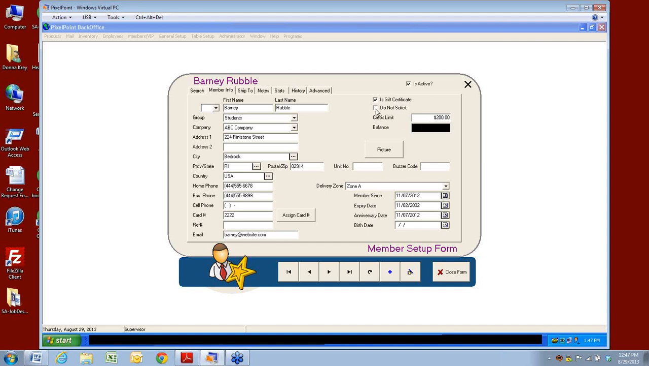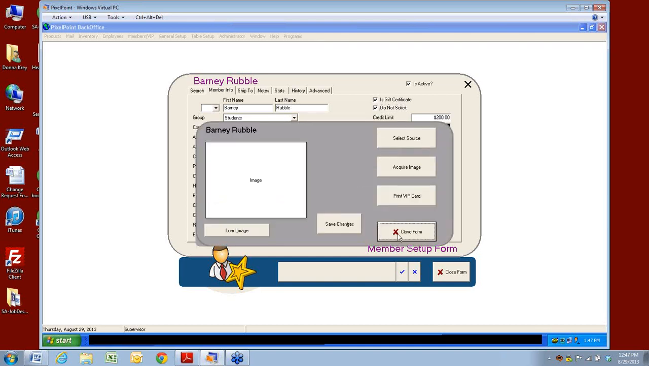Okay? Do not solicit. So if you are planning on doing mass mailers, this gives you the option, if you check mark that, saying that they are not eligible for mass mailers. They do not want to be a part of it. So there's another area: when you generate that, Barney will be excluded from that list. You can also assign a picture. Okay.